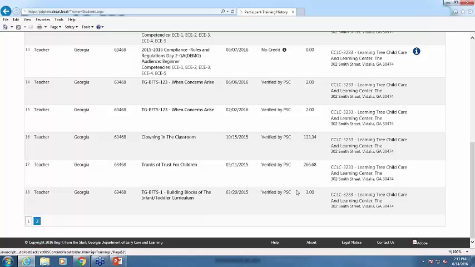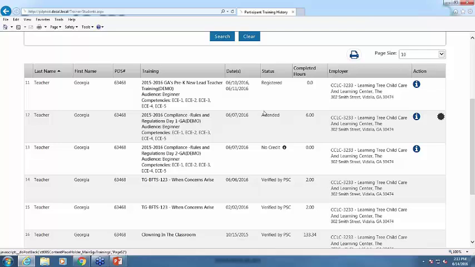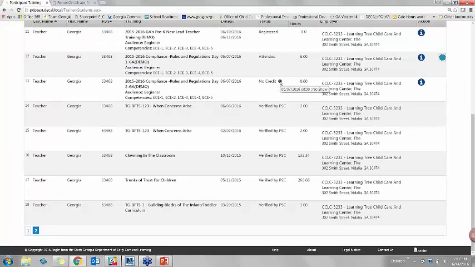Here you see verified by PSC. What that means, those are certificates that have been sent in for review, those non-decal trainings. If they attended and attendance was marked through the Georgia PDS system, it will be marked attended. In this instance, Georgia teacher was marked as a no-show, which means she did not show up for her training. Some other items that you may see there is arrived 30 minutes or more late, or left 30 minutes or more early, which means decal will not allow credit to be given. Or if it was an online training, it may say did not complete.